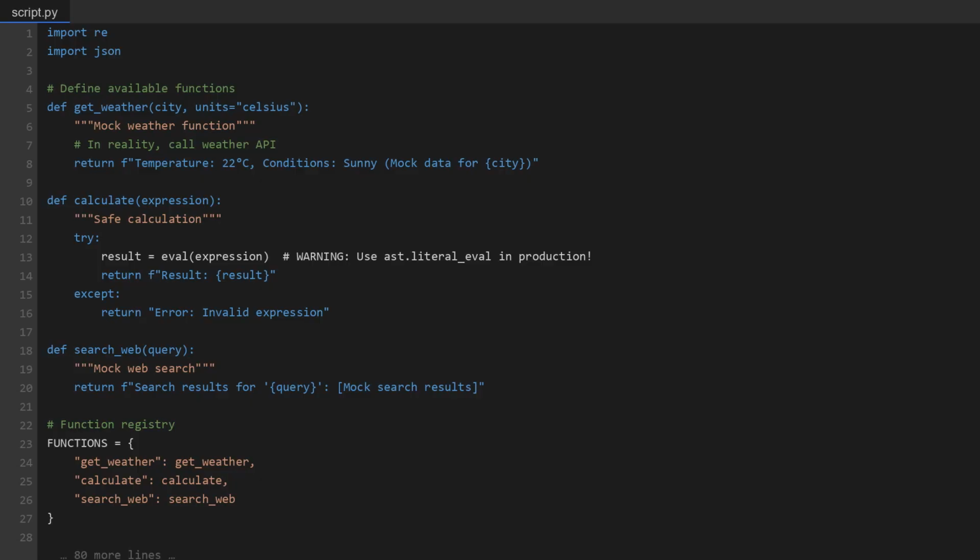This Python implementation wires the whole loop together. Mock functions handle get_weather, calculate, and search_web. They return plausible data without hitting real APIs, which keeps development fast. Those functions are registered in a dictionary keyed by name, so dispatch is just a lookup.